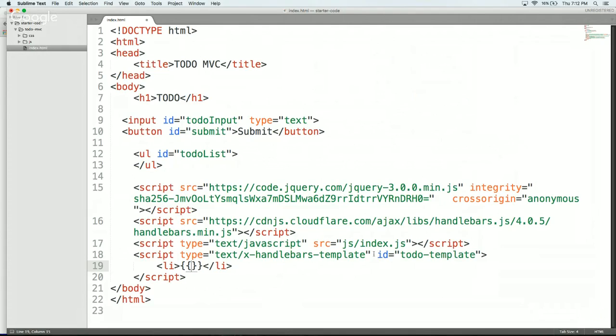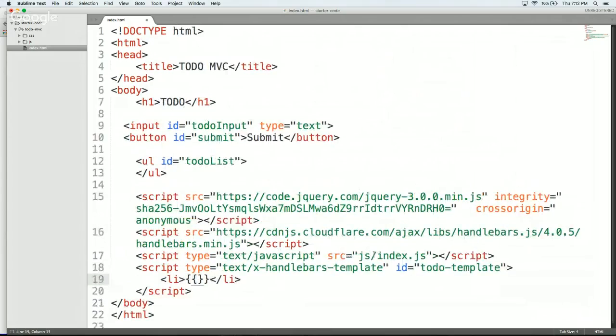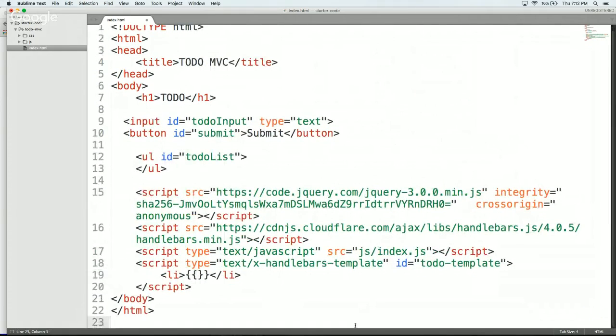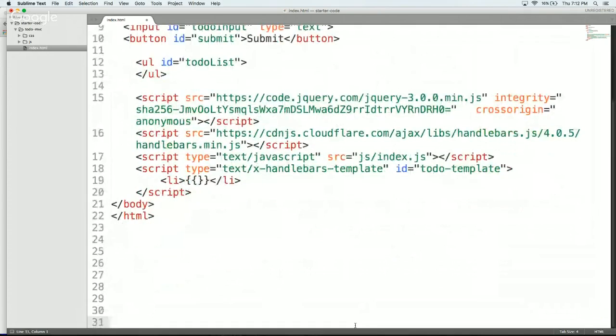Everybody see this font size okay? Let me add some space at the bottom. So these double curly braces, and then we have to give it a name. I'm just going to call it text. Keep it simple. Oh, no, I didn't even unplug it that time. Stay away. Okay, so now we have our template.